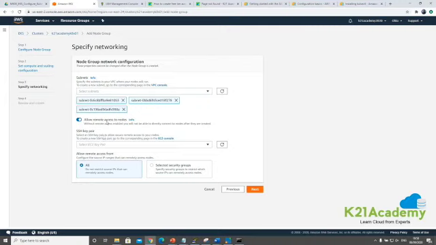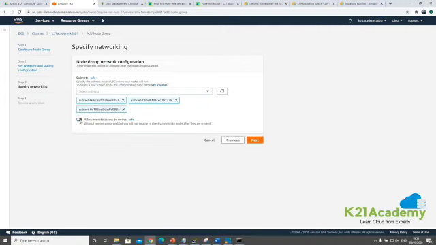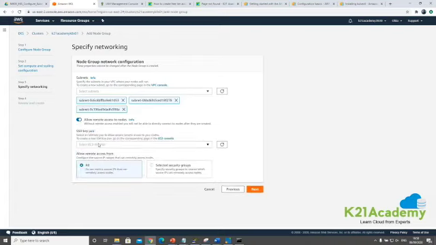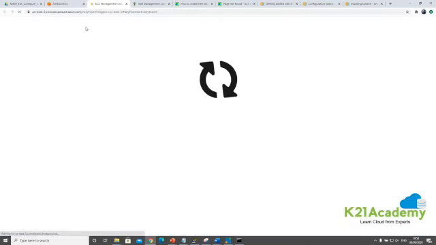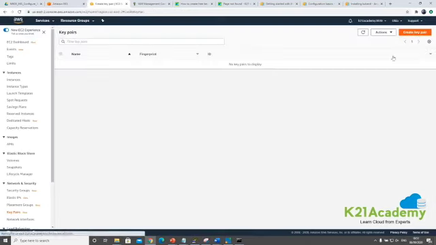Now I'm saying allow remote access to the nodes. If I don't want remote access, I can disable that. But if you want to connect remotely, you need to create something called an SSH key pair. Let me show you how you can create an SSH key pair so that you can connect to these worker nodes through PuTTY. Right now there's no key pair, so I need to create one, which is basically the SSH private and public key through which I can connect to these machines. I'll select console again and say create a key pair.